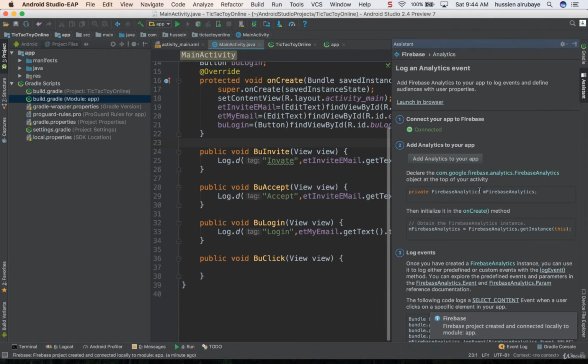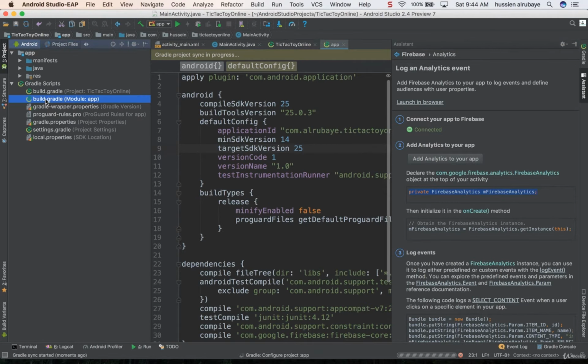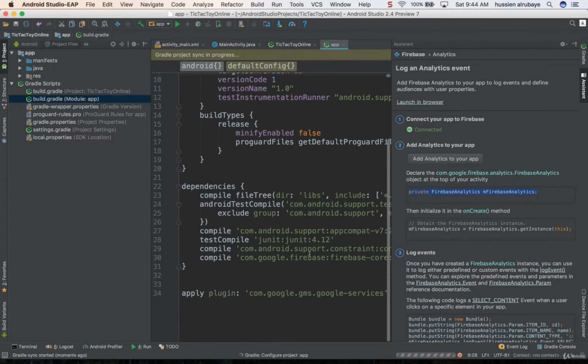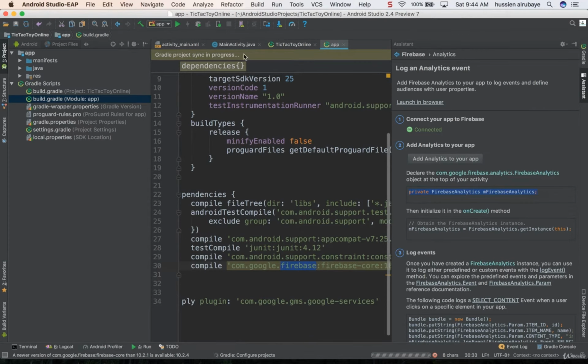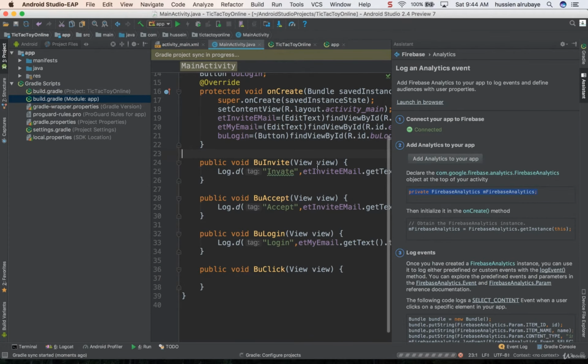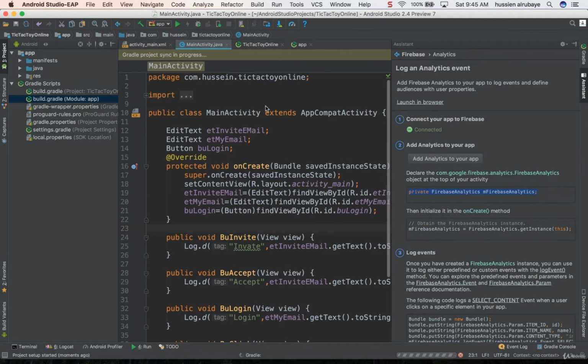Now continue. It says, if you want to use Analytics, add this line to your app. First of all, it says add to your app. It will add this to your Gradle. Say accept. It will add Firebase here in your Gradle. See how easy. Just add it and it's done. After it's added, it will take some time for this process. I know that, but yes, this is how it is.